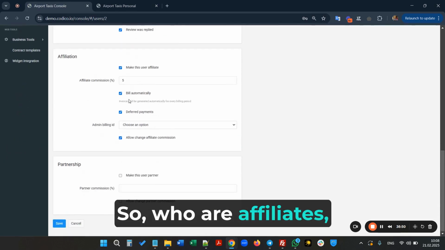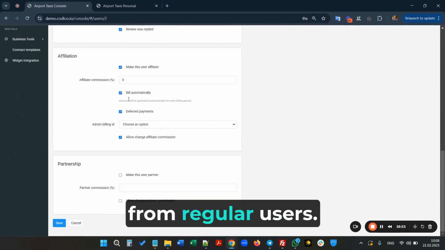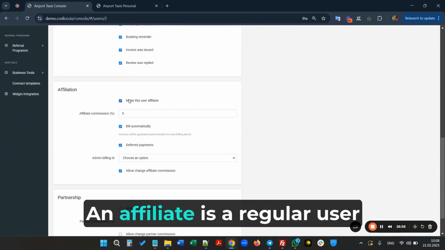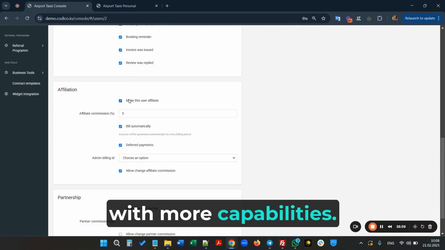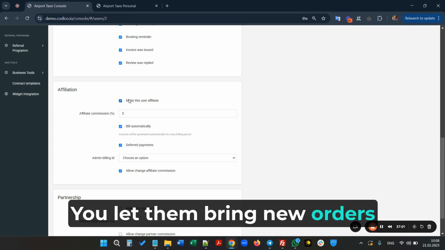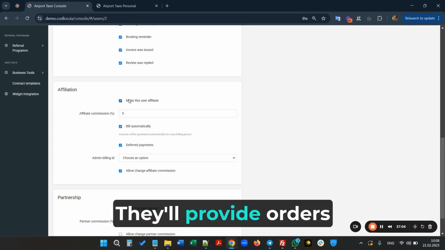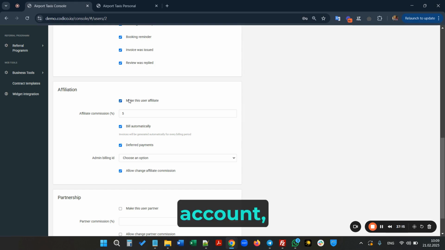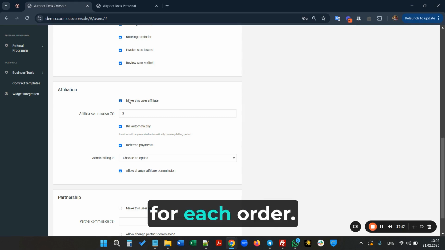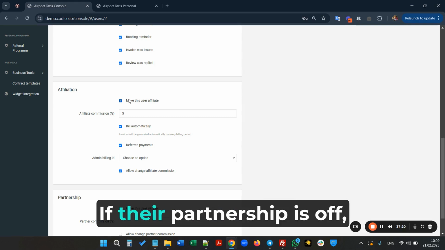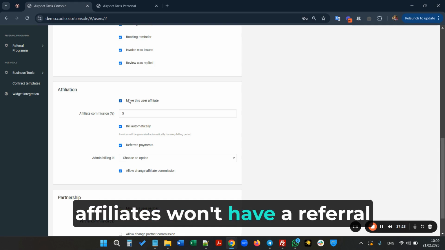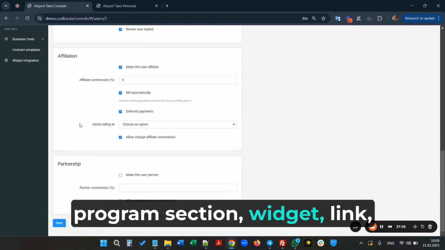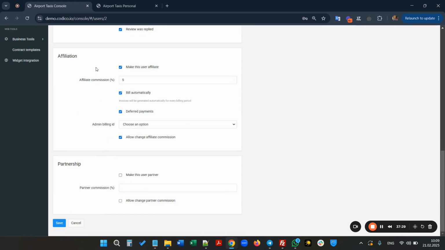So, who are affiliates and how do they differ from regular users? An affiliate is a regular user with more capabilities. You let them bring new orders and earn a commission. They'll provide orders from their account, and you'll pay them their affiliate commission for each order. If their partnership is off, affiliates won't have a referral program section, widget, link, or QR code.